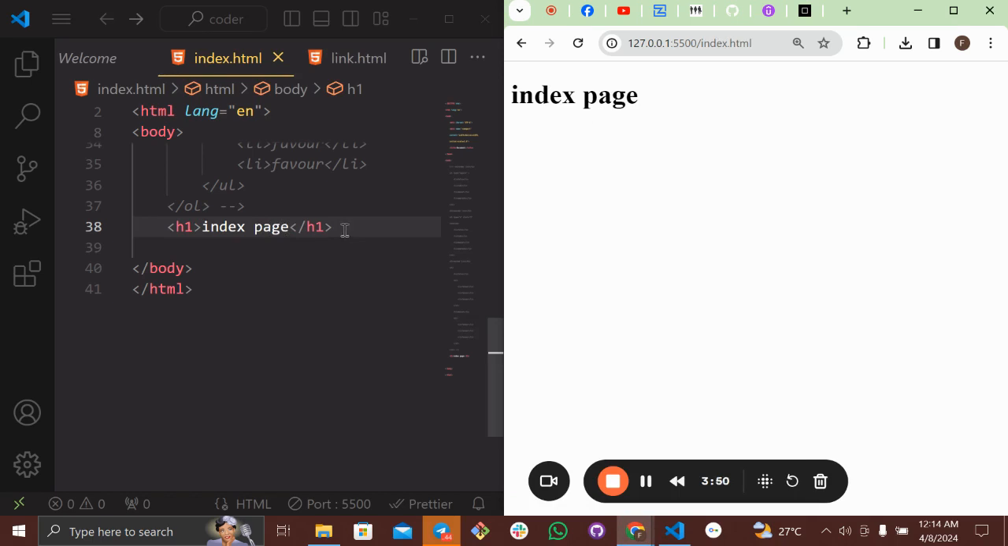So that is a link. It's linking you to another place. And this is an internal link, linking to a different page. We have two pages. We are linking in between those two pages.